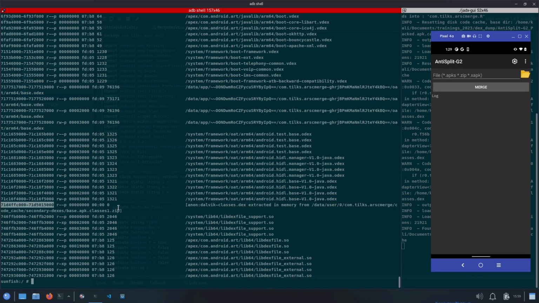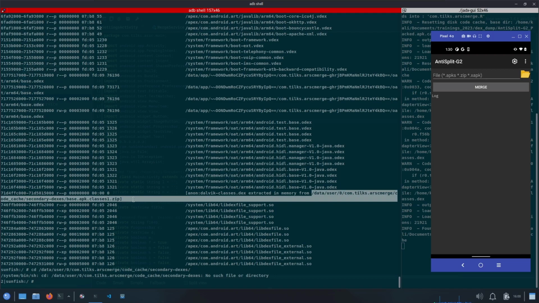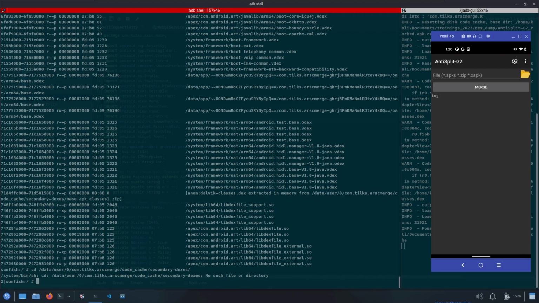And as I have already explained to you, the file gets deleted once it's loaded into the application. So let's see this. If we try to access this path directly, cd, enter, we notice that it says no such file or directory. So we cannot simply dump this dex file by accessing this path because it's already been deleted. So let's see how we can dump this memory region from the device.